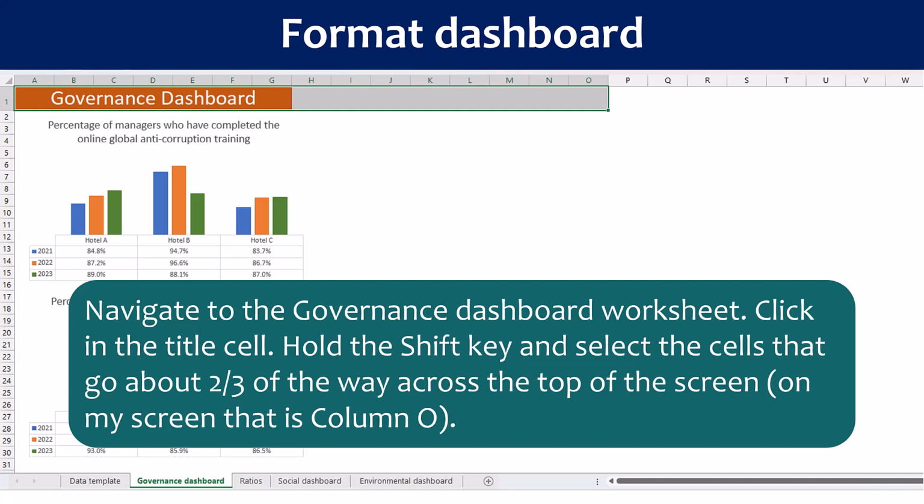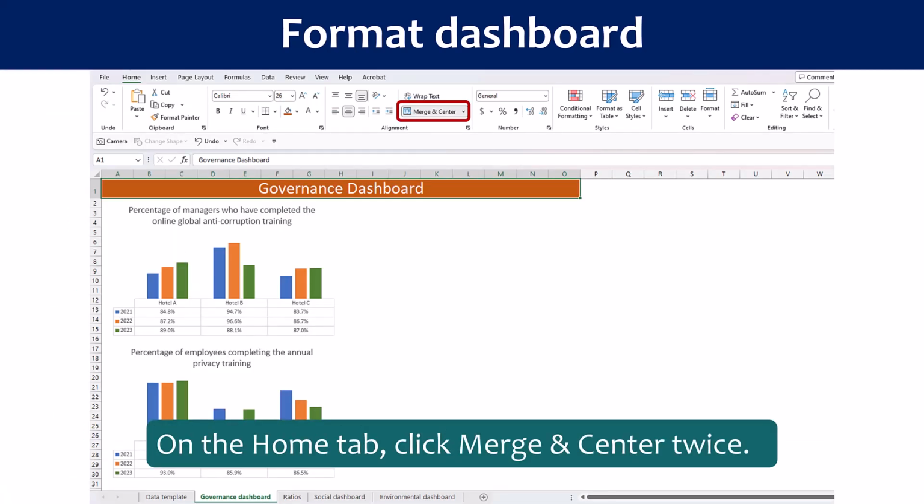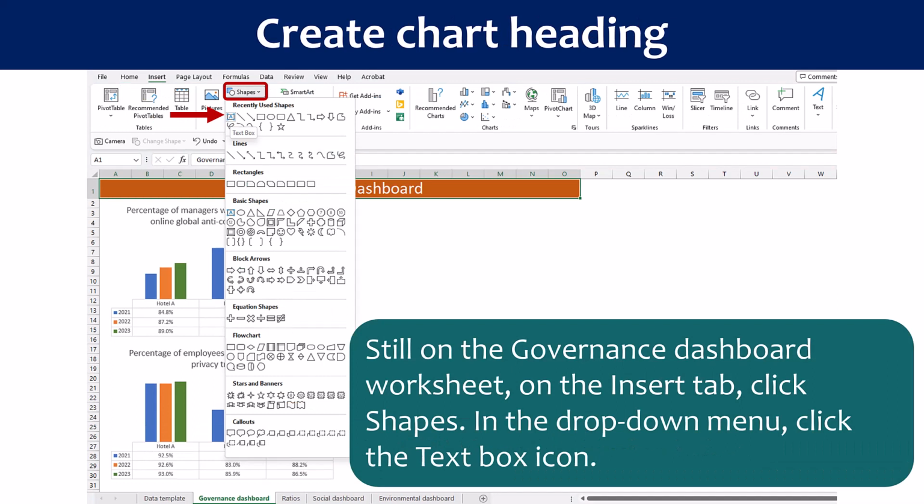Next, we need to make the title for the dashboard wider. Navigate to the Governance Dashboard worksheet. Click in the title cell. Hold the Shift key and select the cells that go about 2/3 of the way across the top of the screen. On my screen, that is column O. Then on the Home tab, click Merge and Center twice. The first time you click Merge and Center, the title will shift left and be unmerged. The second click will re-merge and re-center. Now we will create a heading for our charts.